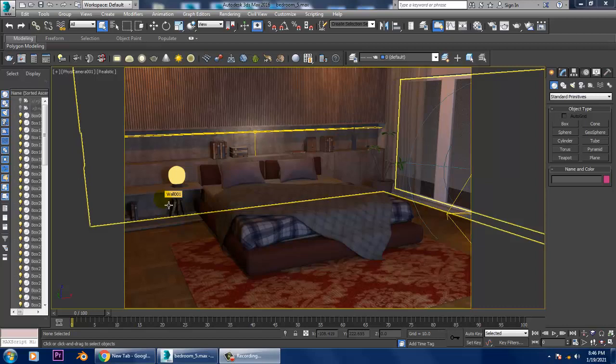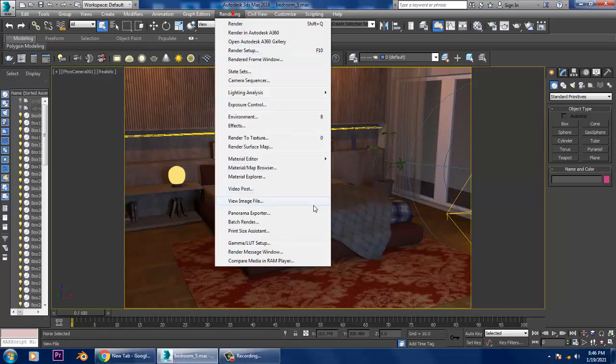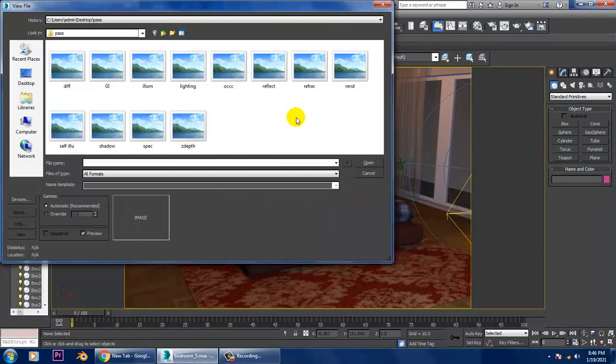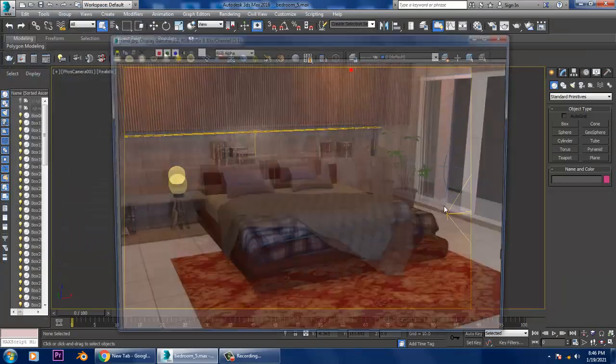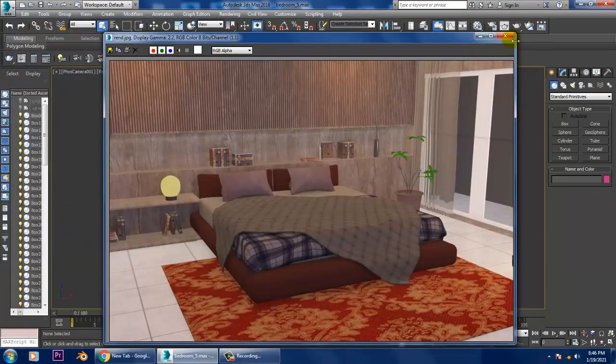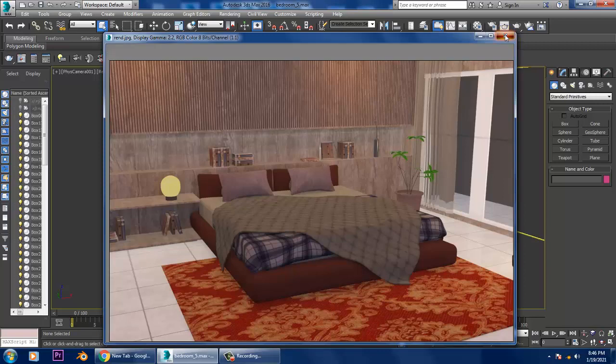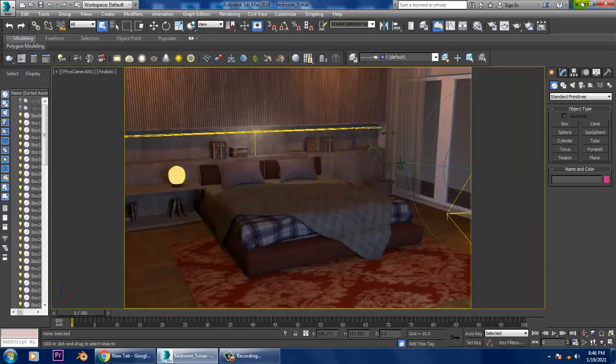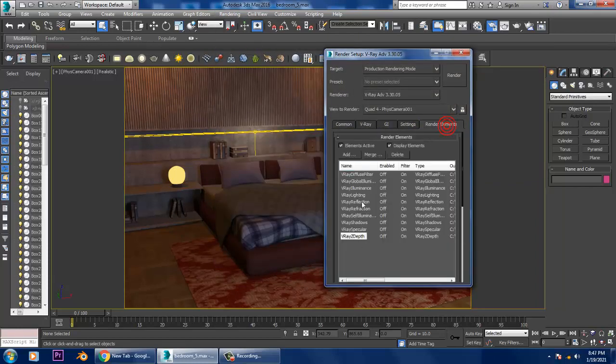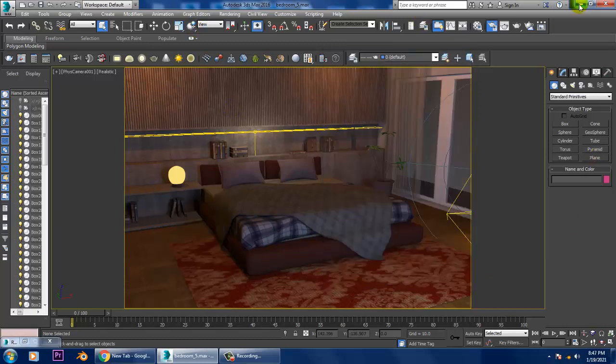So let's continue with the next part of this tutorial. That's the final part of this tutorial, where we'll be compositing the light passes. What I'll be doing is, I have generated one render here, a render with the passes. I have saved all those passes. As you know, we went to this and added all these render elements, rendered it, and saved the individual passes.